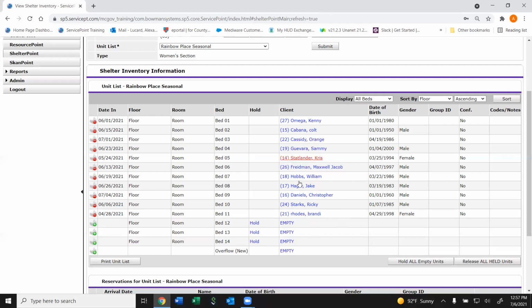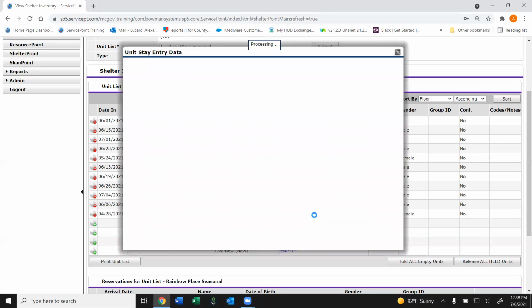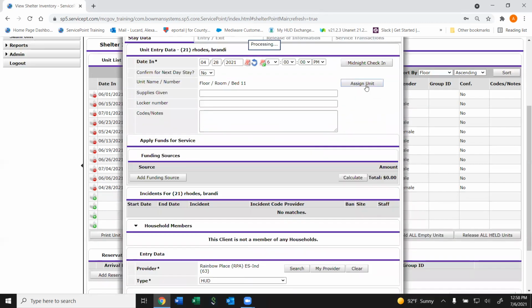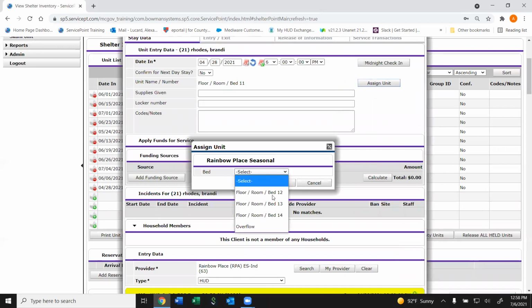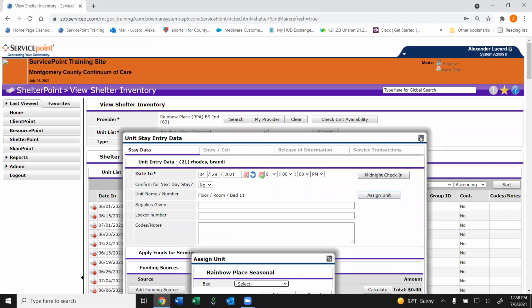So what we're going to do is show you how to fix a bed and also how to fix a date. So let's say Brandy and Chris Statlander are in each other's beds here. Brandy Rhodes is supposed to be in bed 5 and Chris Statlander is supposed to be in bed 11. Well, how do we fix that? If we click on Brandy and we go to assign unit, we can only do the beds that no one is currently in, 12, 13, and 14. And we're trying to get her into bed 5.